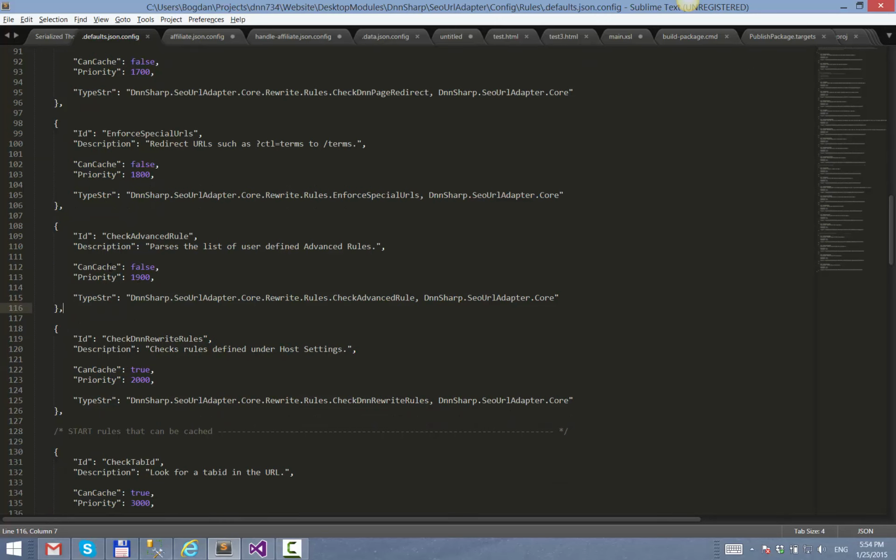And you also see this can cache flag here. I didn't tell you about this yet, so I'll tell you now. It basically informs URL adapter that these URLs can be cached. So URL adapter will serve the URL from its own cache, and not call our code the second time the user visits the website on the given URL.